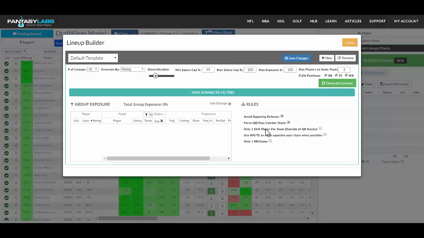Third one is to have only one skill player per team outside of your stacks. So, for example, you might not want to play 2 receivers on the same team if you don't have the quarterback from that team. So if you click this, you won't get Michael Crabtree and Amari Cooper, for example, unless you have David Carr in your lineup as well. And that's really just to make sure that you have the proper correlations in your lineup, and also that you're not really limiting upside when you don't need to be.